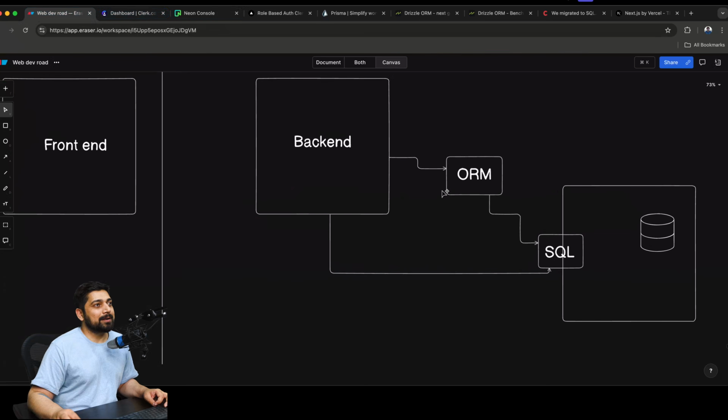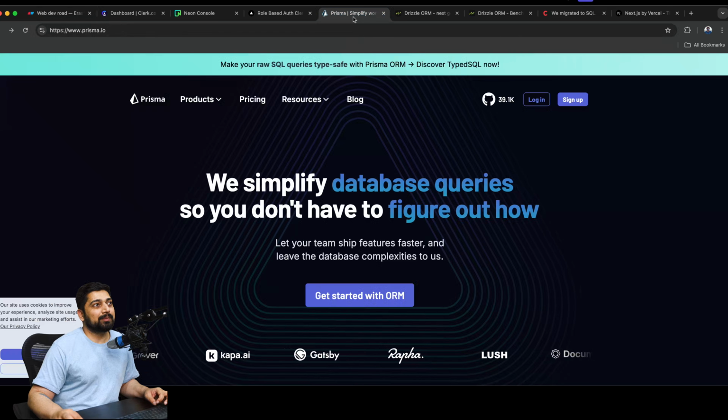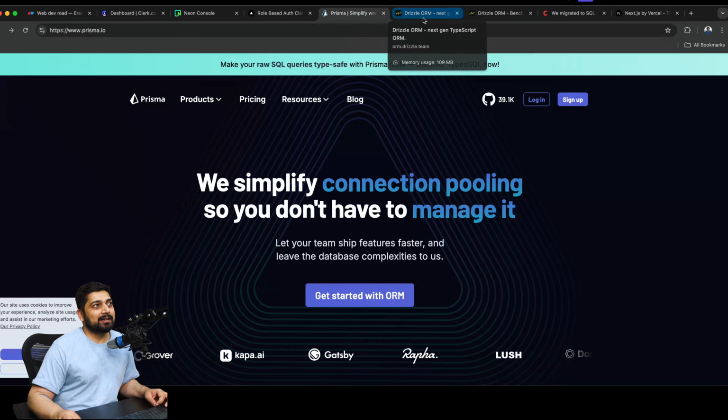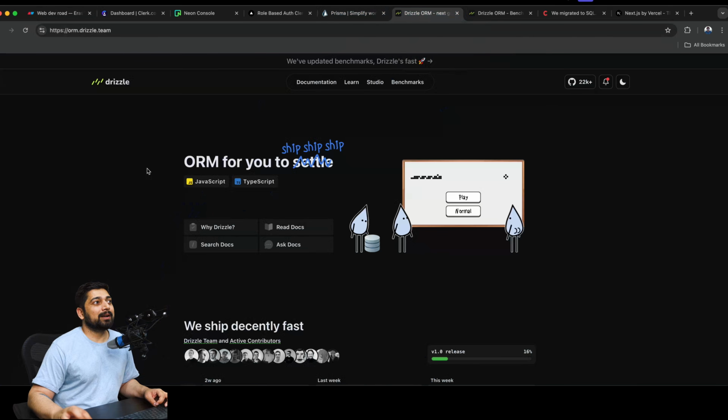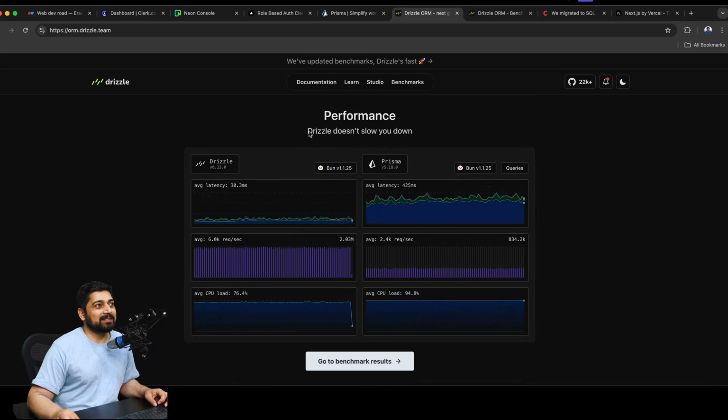Now another thing that comes up into our picture is what ORM we are going to choose. Now in this case, since I promised to you that I will show you the Prisma as well, that's why I went up and showed we'll be using the Prisma in this one. But there's another very popular ORM in this case, which is Drizzle. And on the very homepage of the Drizzle, you are going to see things like this, which is performance. Drizzle doesn't slow you down.